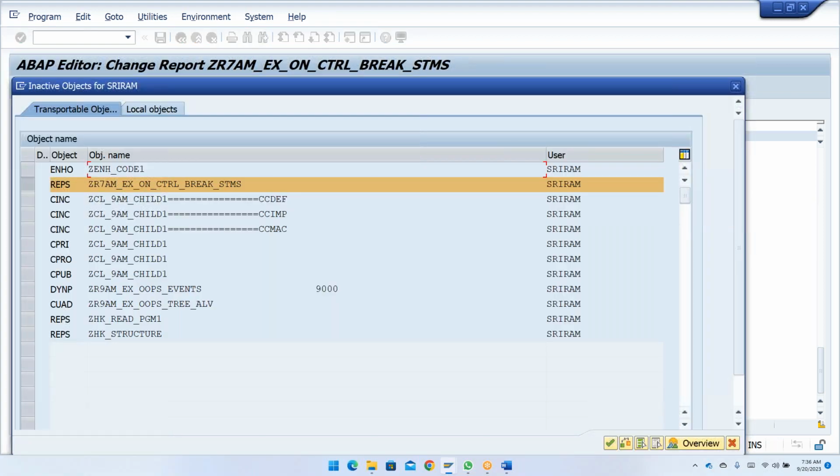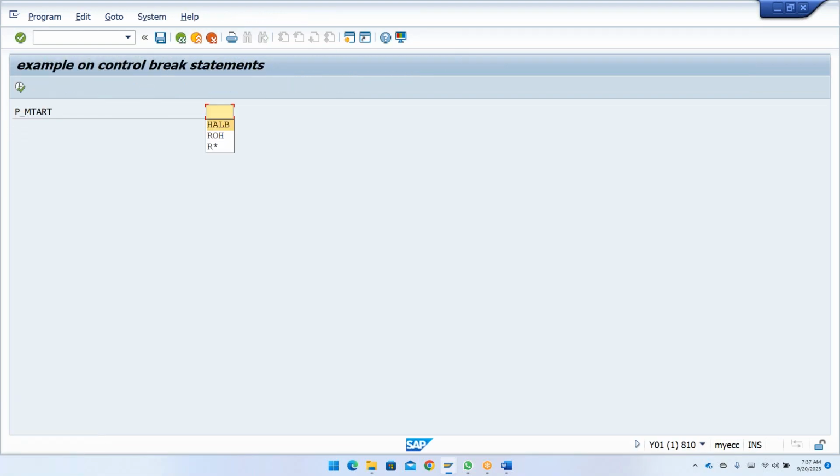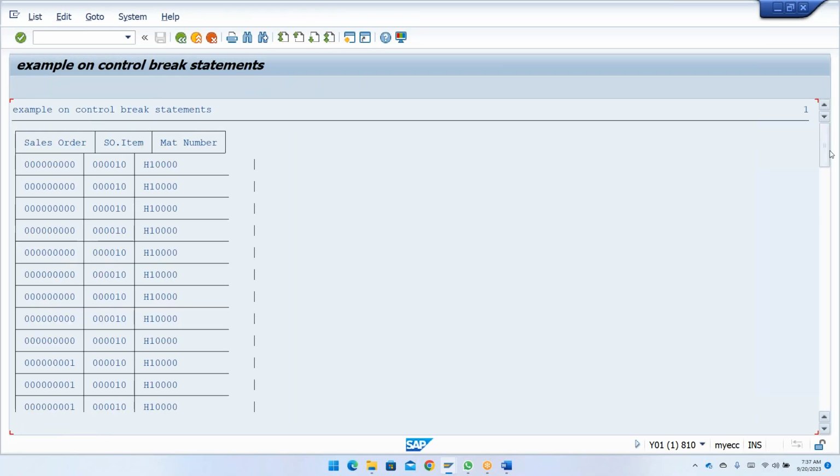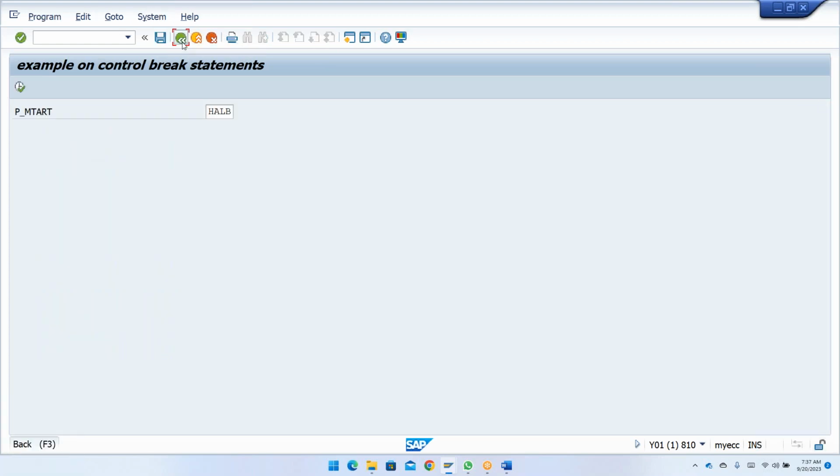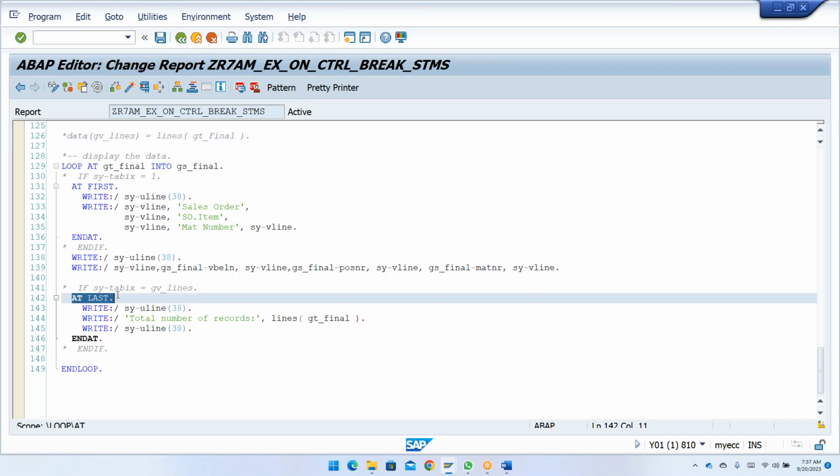Now when I activate this one, click on execute and pass this HALB, you can see here the total count is 79. Automatically it has filled this. We have not used any comparison operator or any variable. We have decreased the variable usage and everything. That means we are completely utilizing the SAP memory. This is how you have to do it with your AT LAST.